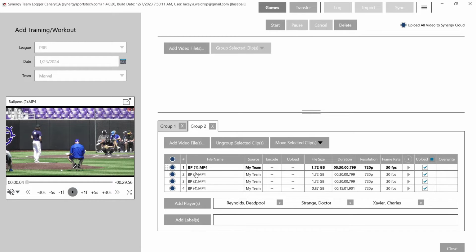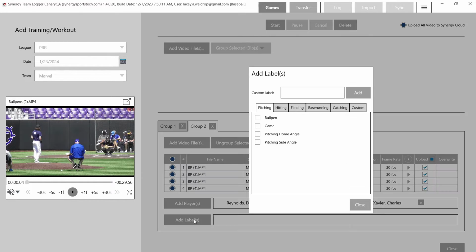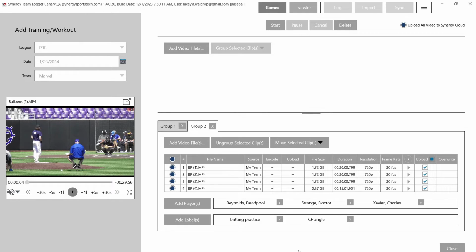What I can also do in this, since it's BP, I can add labels. And so I can filter through pitching, hitting, fielding, base running, catching, or I can add a custom label. So I've already added batting practice and center field angle as a custom option. So I'm going to select those 2 for these BP sessions so that I know what they are later on and I know what I'm looking at.